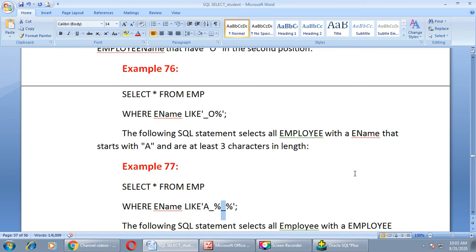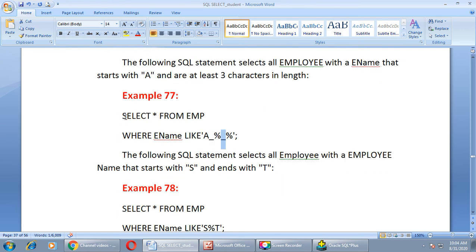So here we will get the list of employees whose name begins with letter A and is at least 3 characters in length, right? If there are more than 3 characters, those names are also acceptable. But if there are not enough characters, less than 3 characters, that name will not be displayed. So let us execute this example.